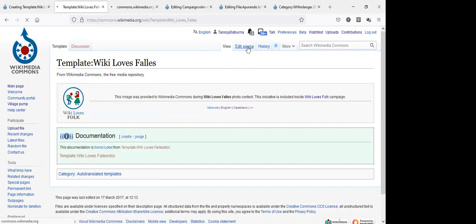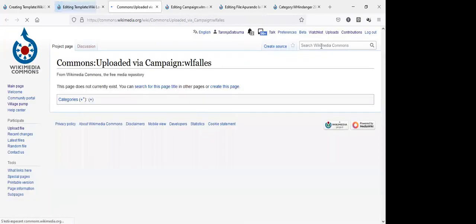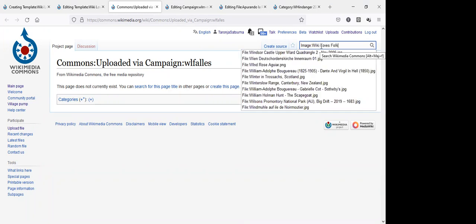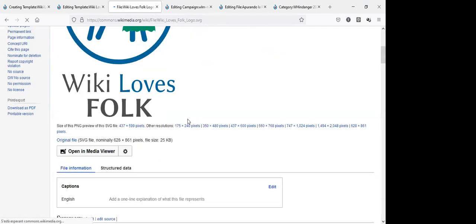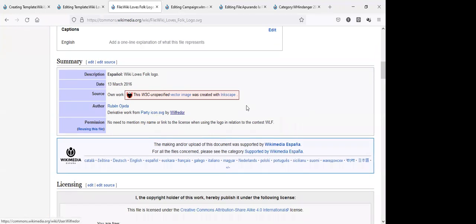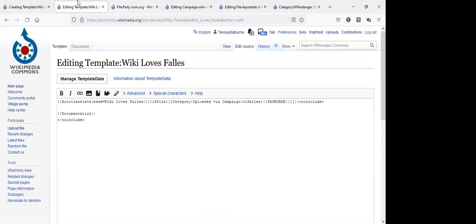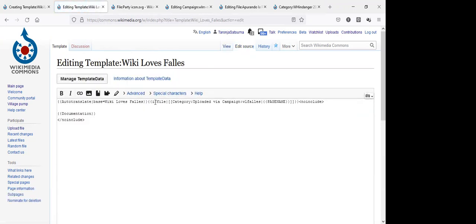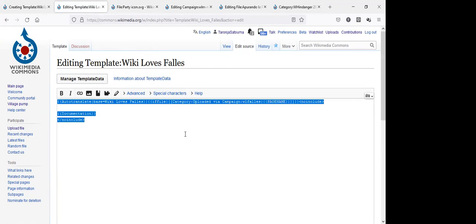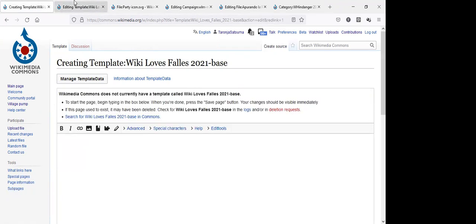So what we have here, this is not what I want. This is the Wiki Loves Folk logo, which is based on this. Okay. I just put all the things on the labels I want. This is the template that we want to copy. We go to edit source. And we take it. No, but that's exactly the same. Here it is.